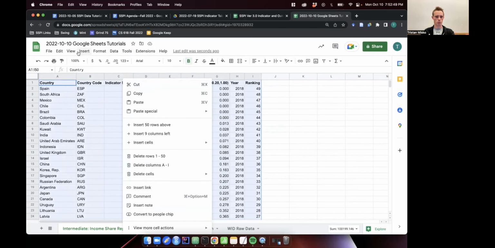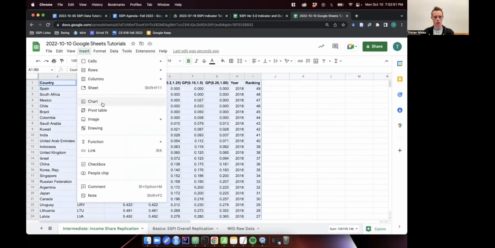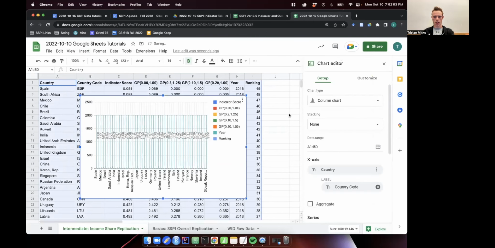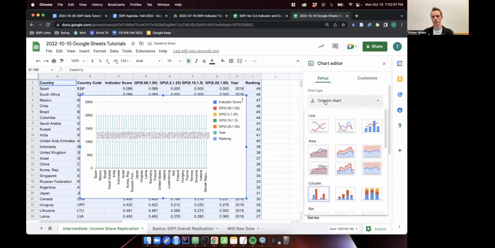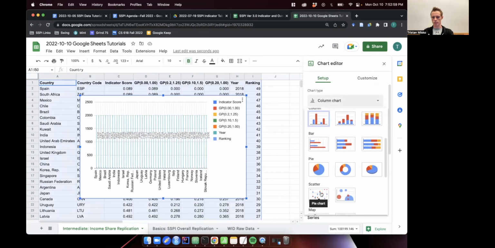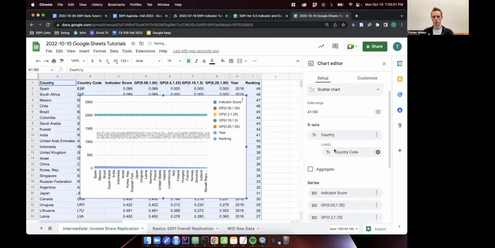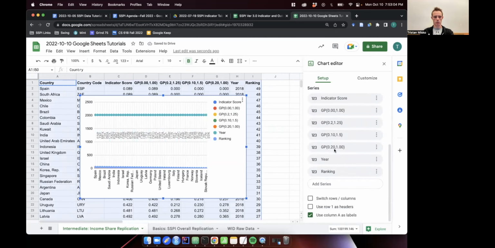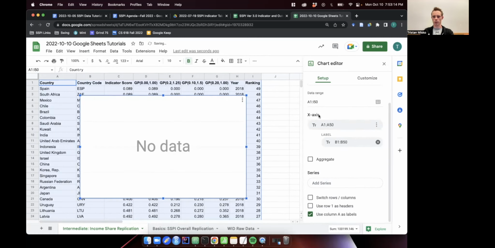So the original distribution, we go to Insert, Chart, and we get a really ugly chart that doesn't make any sense. So the first thing we're going to do is we're going to set the chart type to scatter. And scatter is usually what we're looking at. And we are going to do indicator score. Okay, so we're going to remove all series to start. Then we're going to build our own.